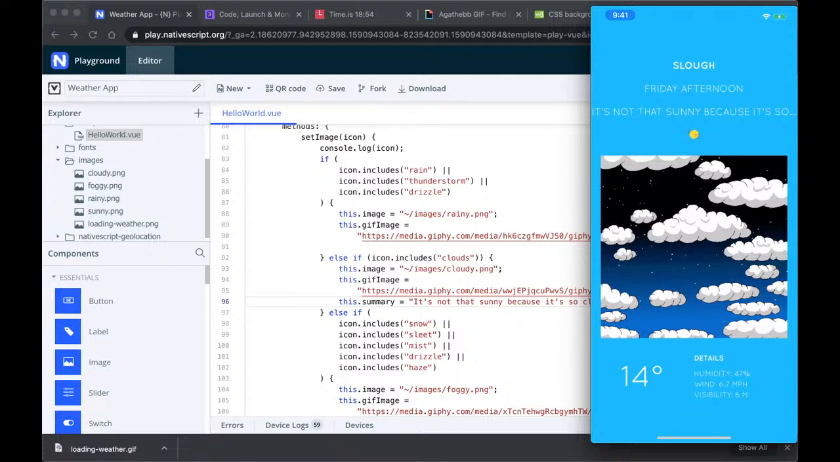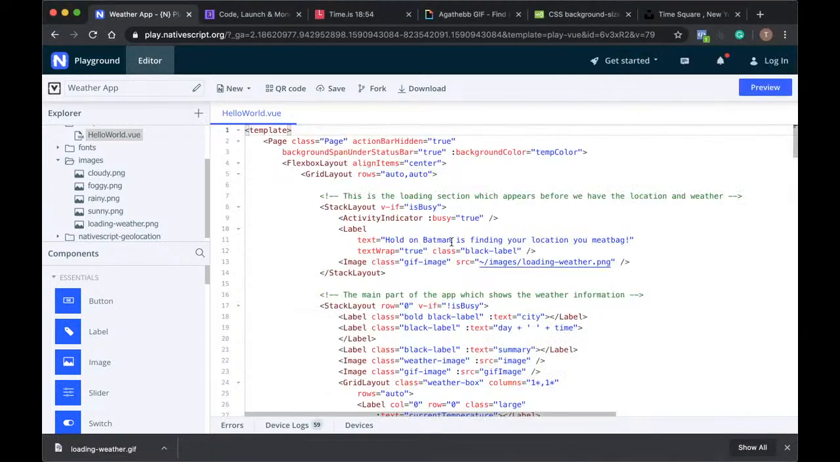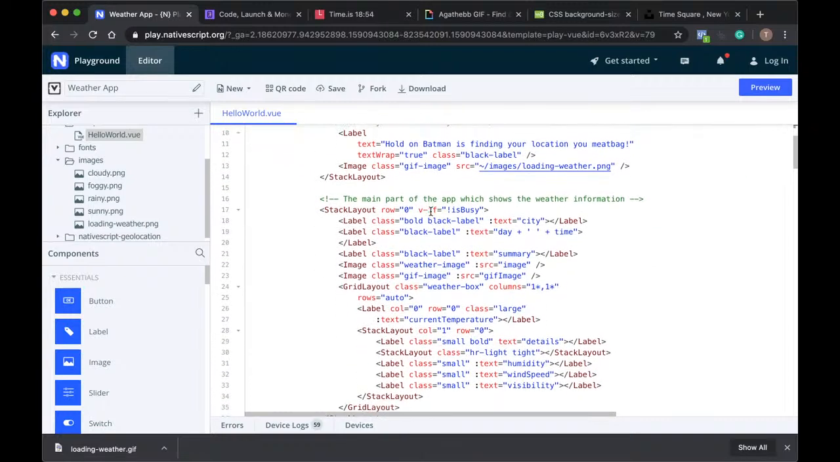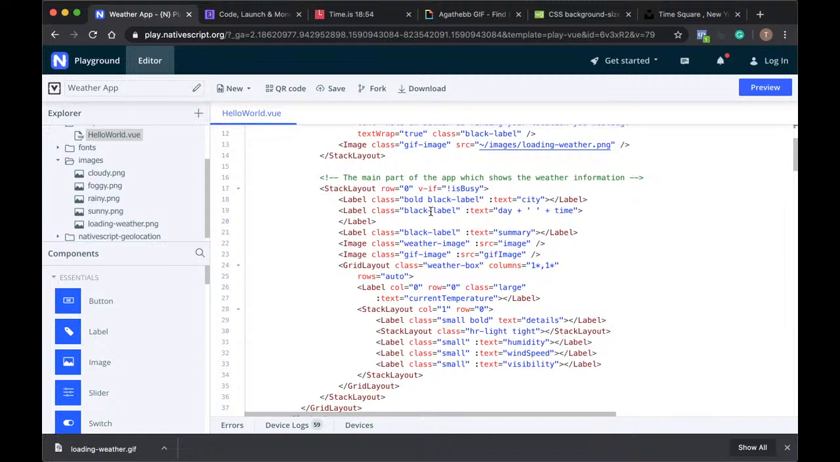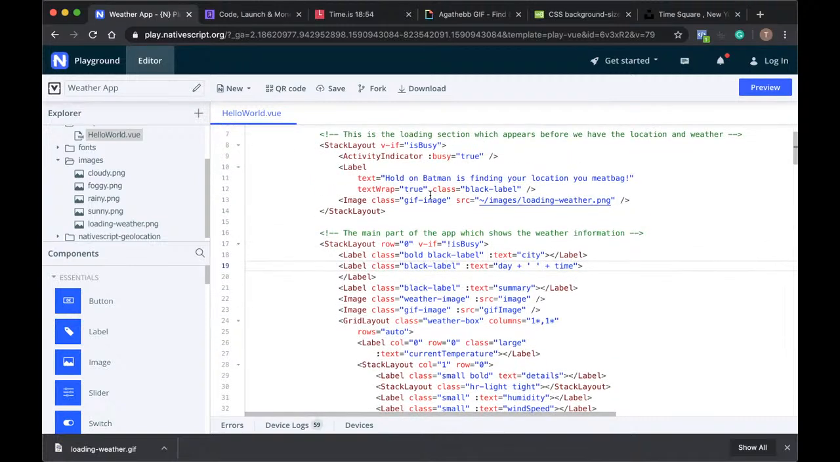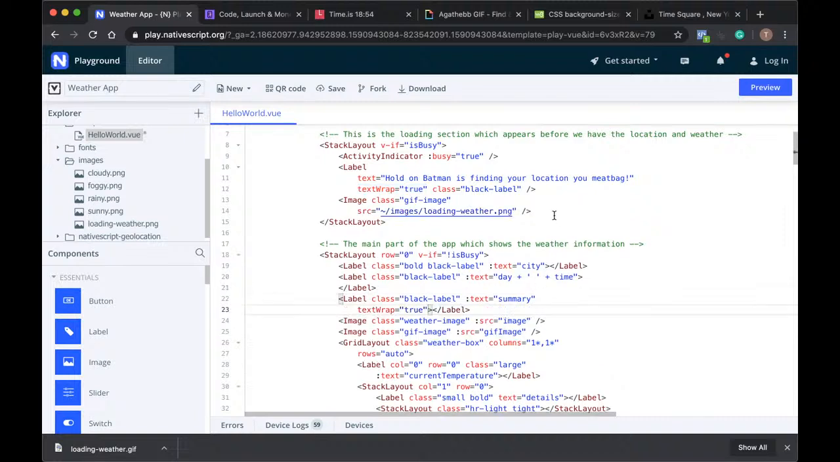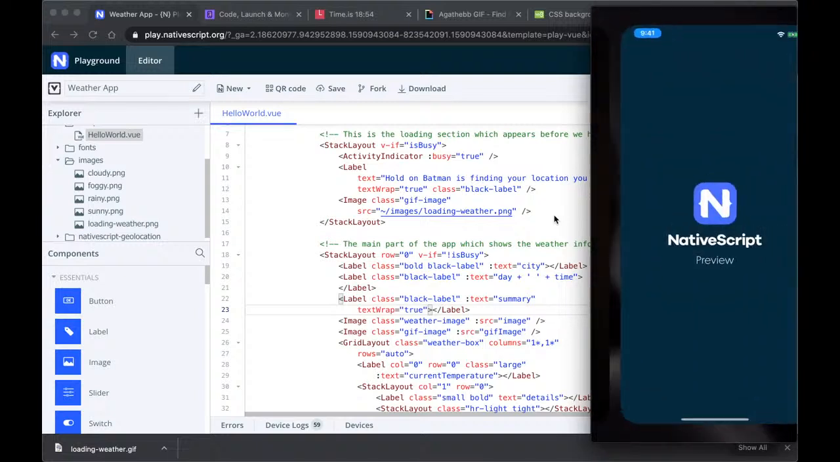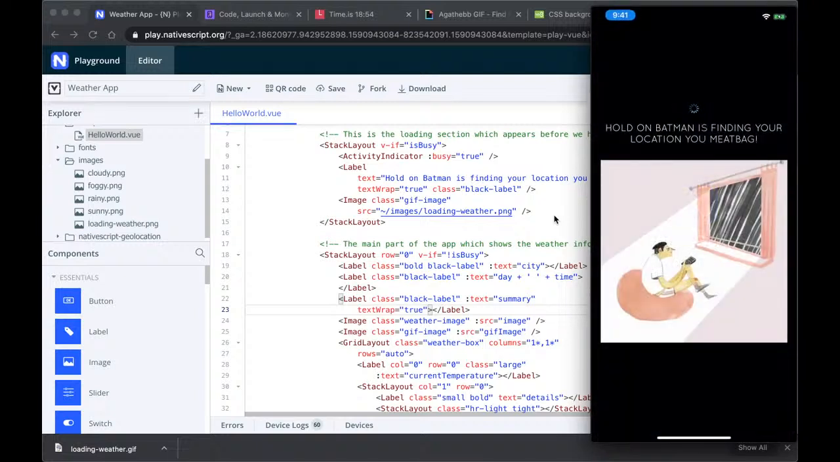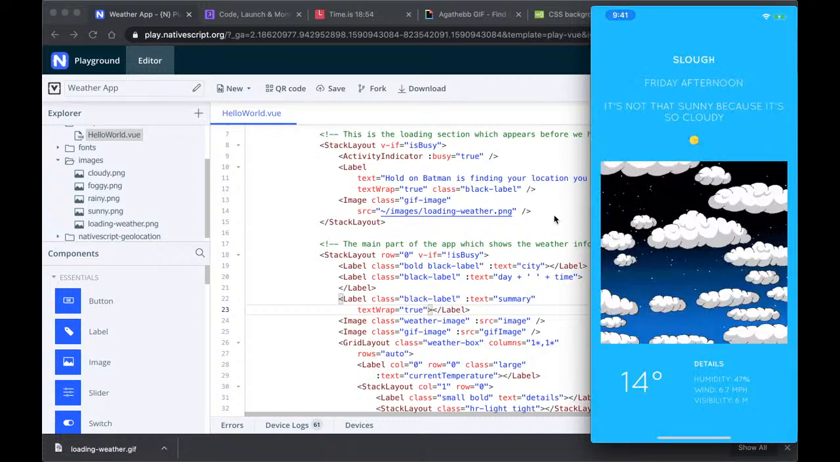Yeah, and then obviously you want to wrap that text because it's being cut off, and the way we did that was up here on the template. Where did we do that? Here it is. On the loading label, we added a text wrap, and let's add that to the summary as well over here. So it should look like that. Cool.